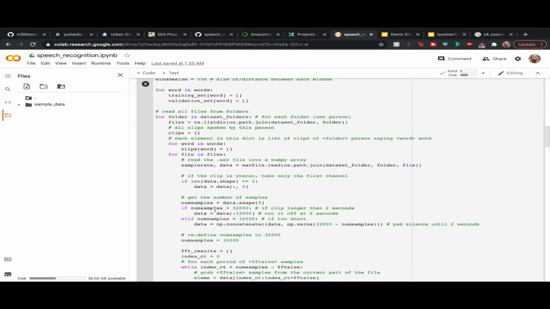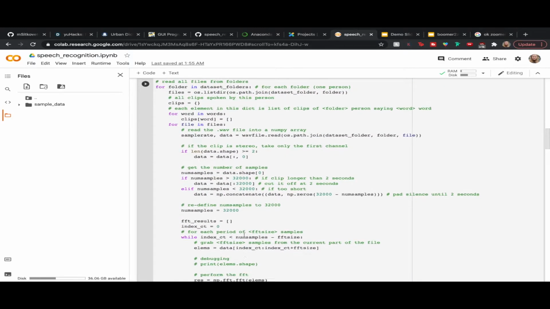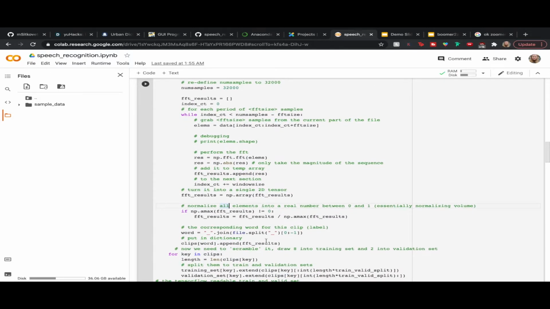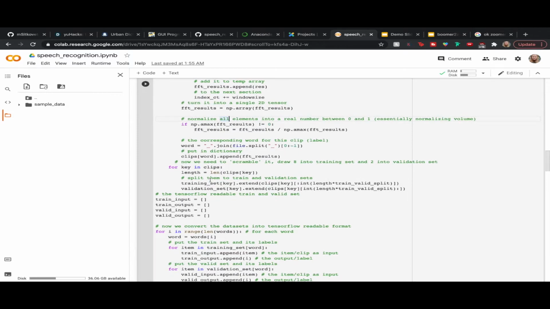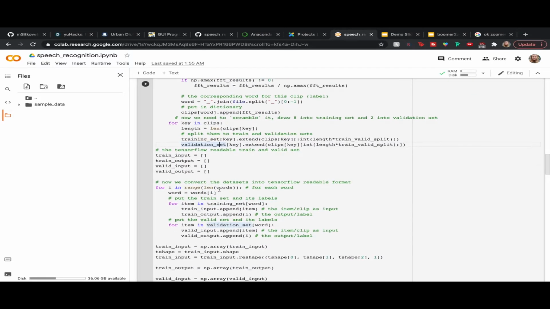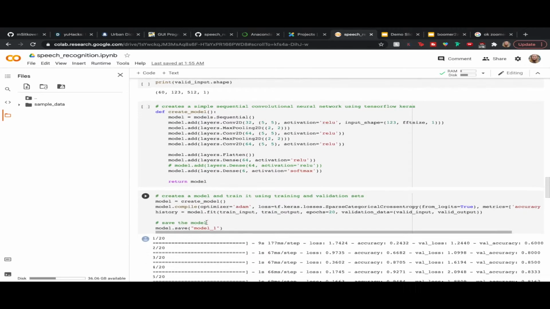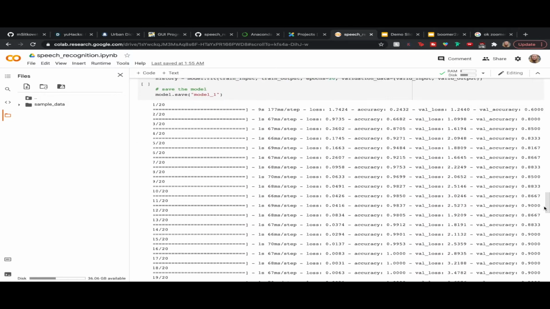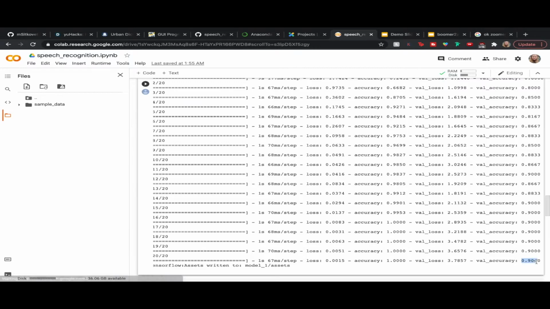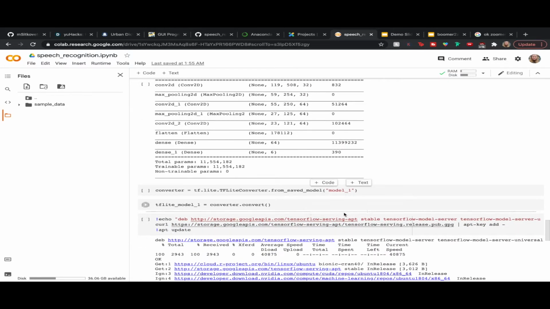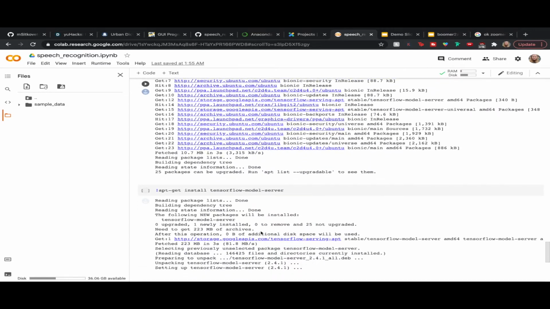So first of all, we set everything up and then normalized all of the elements in the data set so that they were the same frequency. After that, we split them into training and validation sets. And then we created the model over here and saved the model. And then we had a validation accuracy of about 90%, which is pretty good. And after that, we had to convert it to TensorFlow Lite, etc. And then we could use it in our code.